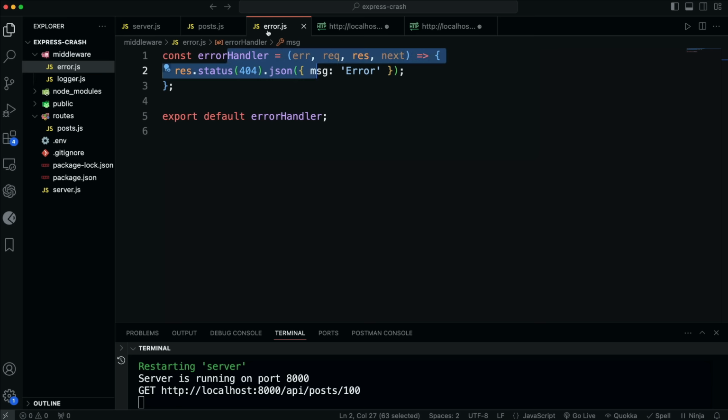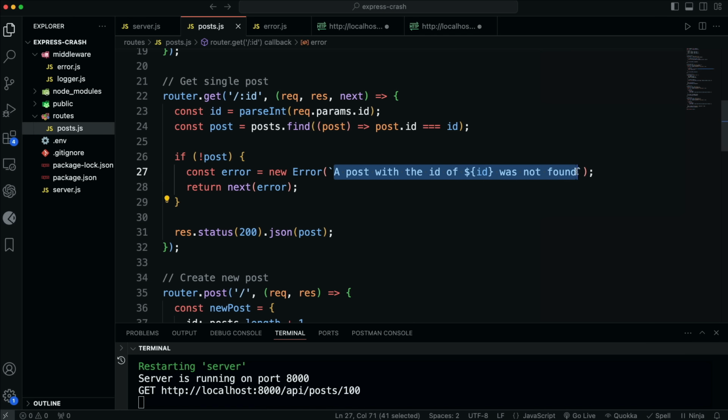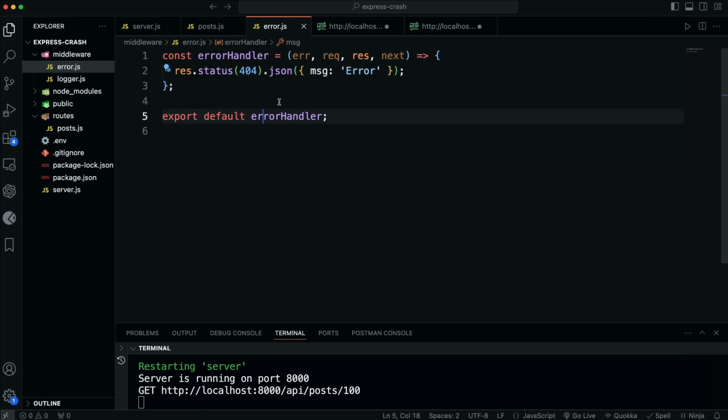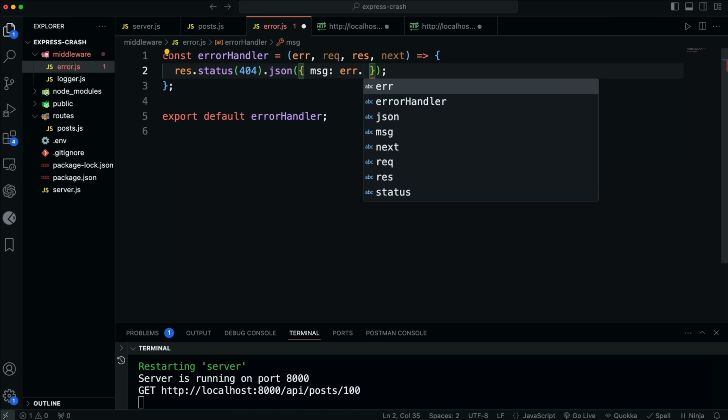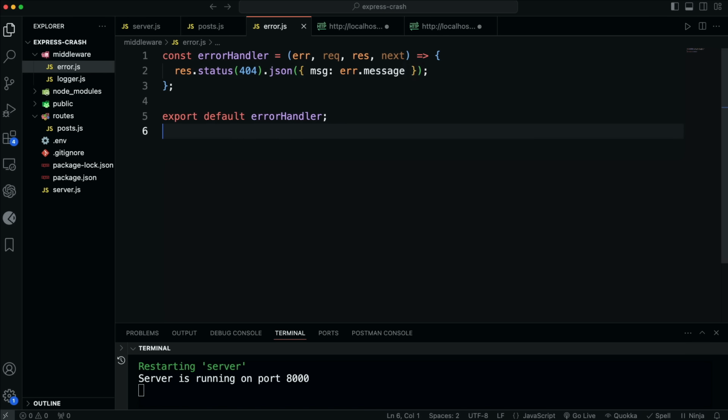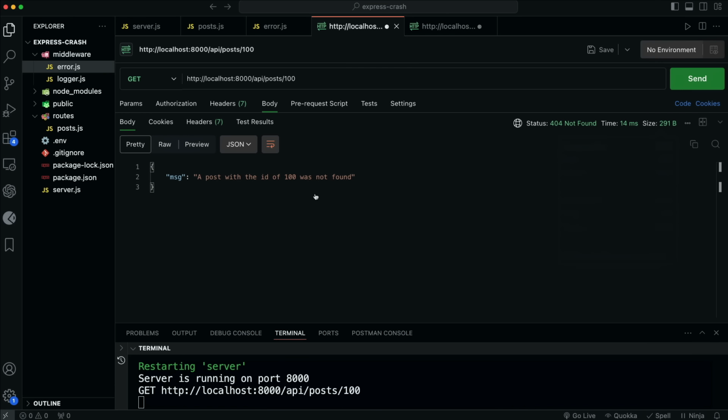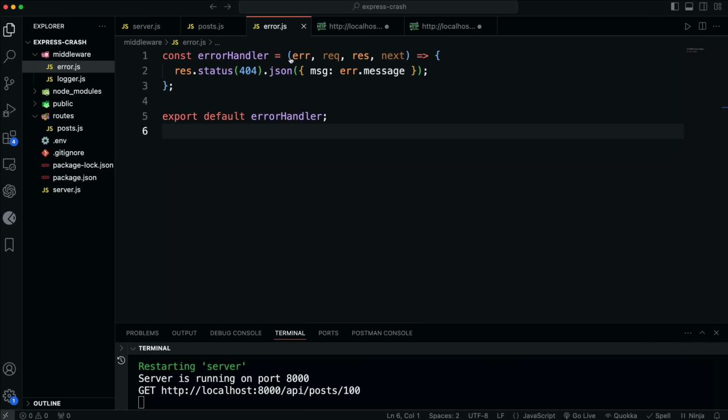So we're passing the message in right here, so we can access that through this object. So right here, for the message, instead of just a string of error, let's say error.message. Now we'll try that again, and now we get the correct error message. Now at the moment, it's always going to be a 404, right? And I don't want that. What I want to do is check to see if we set a status in the route. If we didn't, then I want it to be a 500 by default, which is a server error.